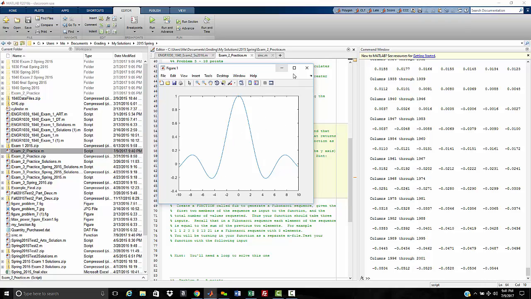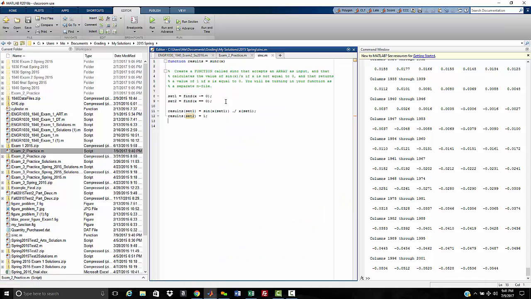So that's the way to do this function using the find. Okay, let's do it now in a for loop.